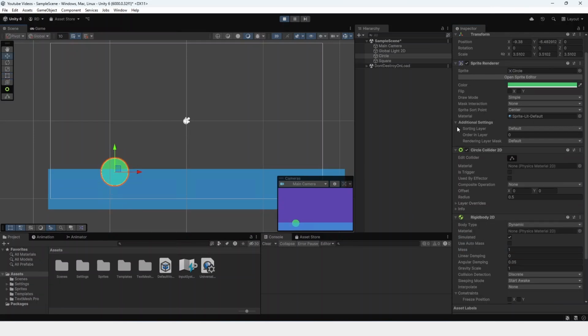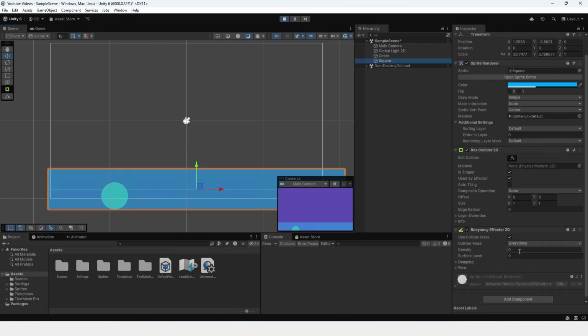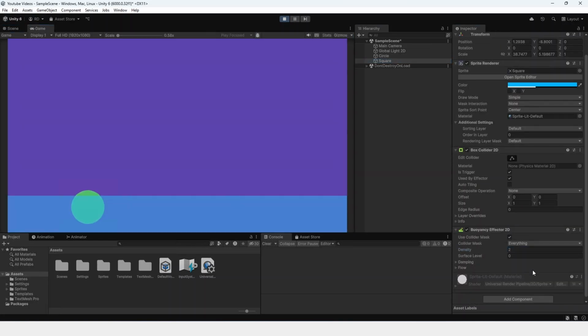I'm just going to move it up a bit and change the density on this square back to 2. And you can see it moves right back up again. If I change the surface level, you can see that it gets higher, so I'm going to change this to 0.5. And then if I change the flow, this is also just like the surface effector.